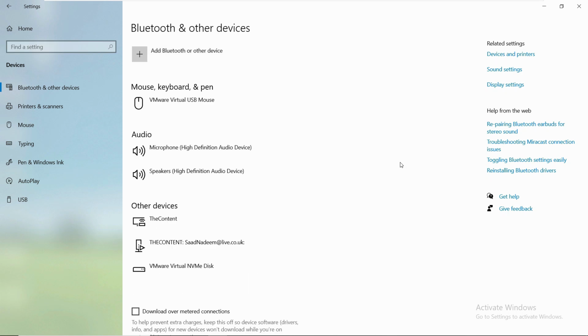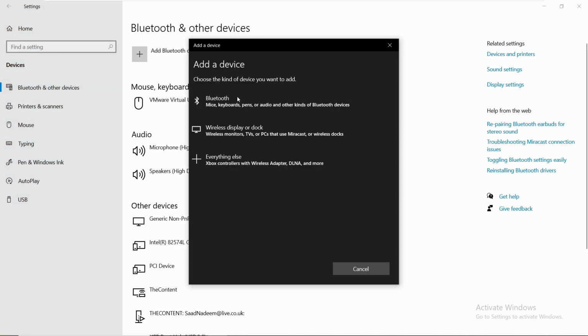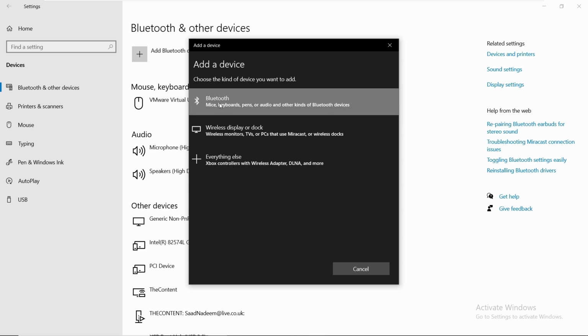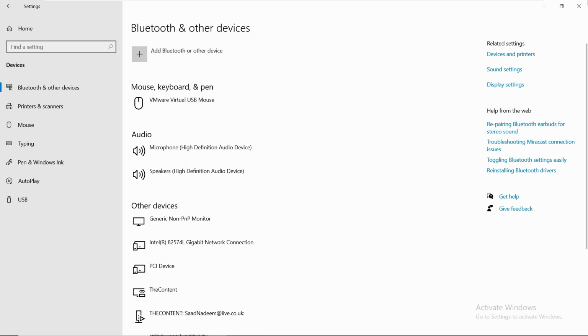In this video, we are going to see what to do if your Bluetooth headphones are not connecting or not being found, where whenever you're trying to add a device on Bluetooth, it says couldn't connect or couldn't find it. Here are a couple of solutions that might help.